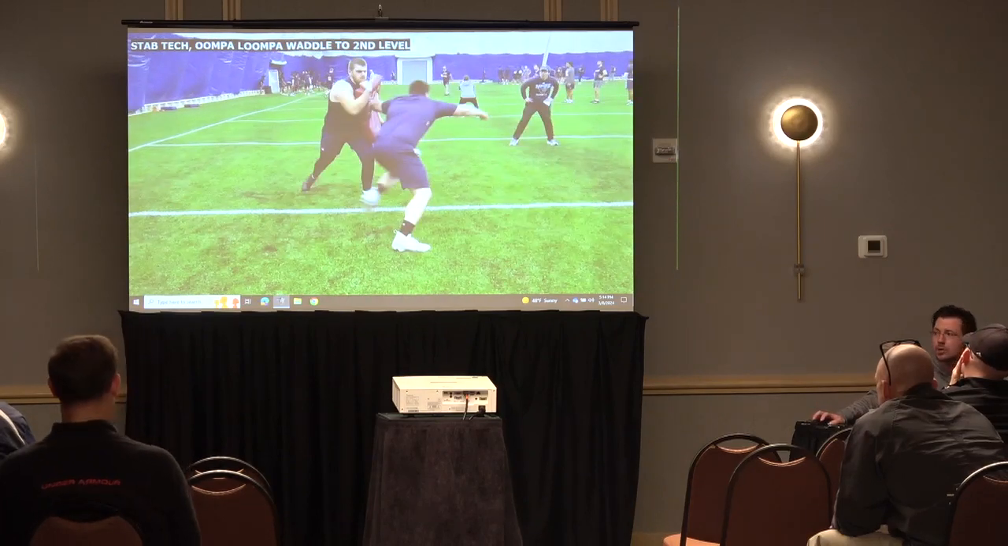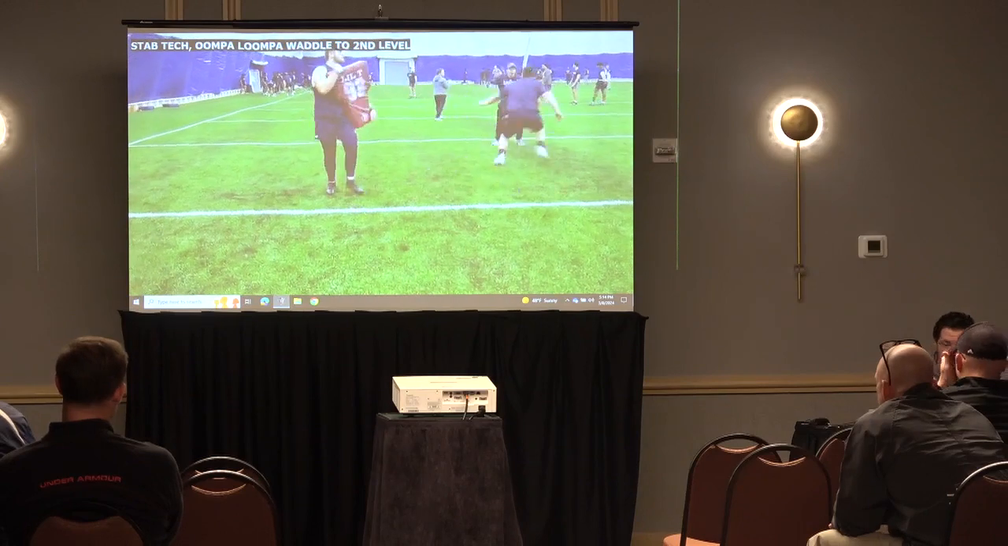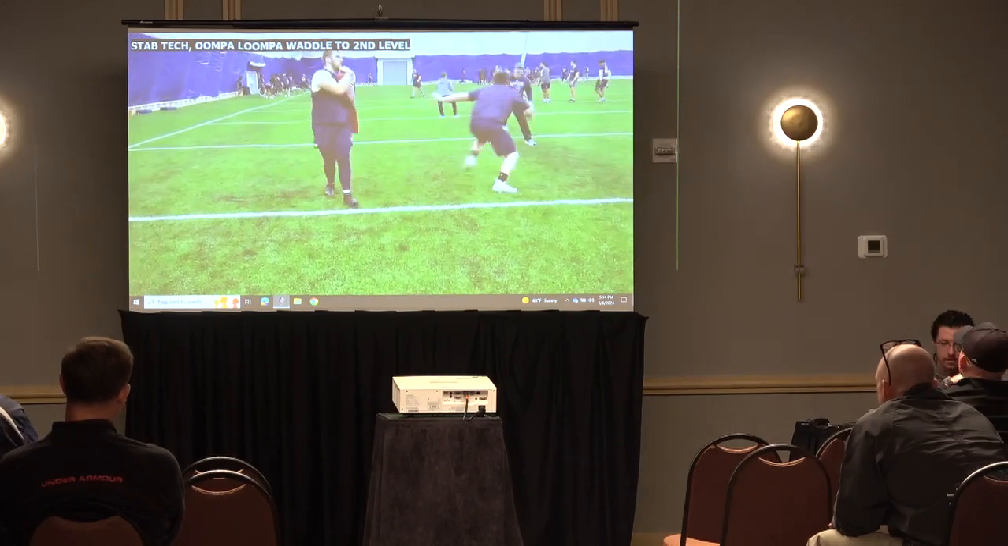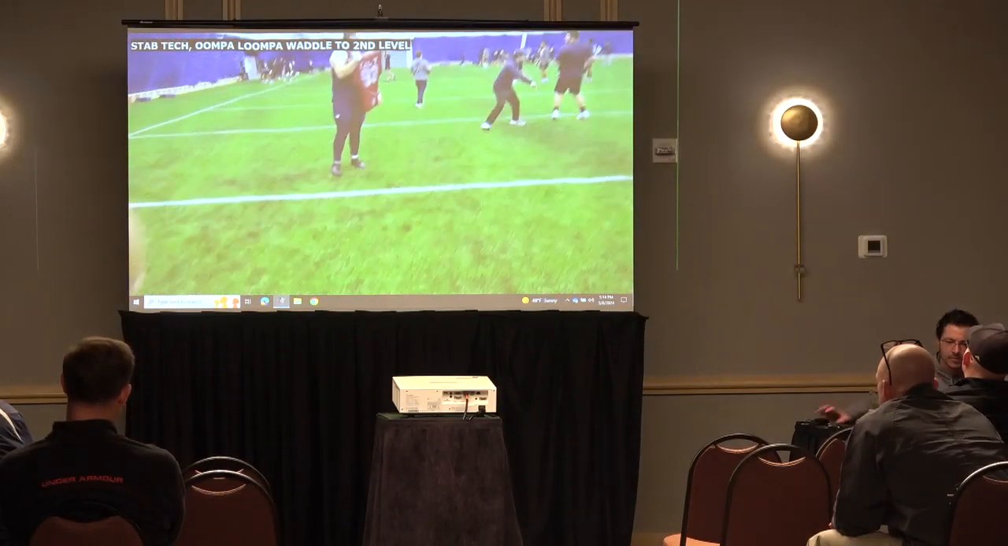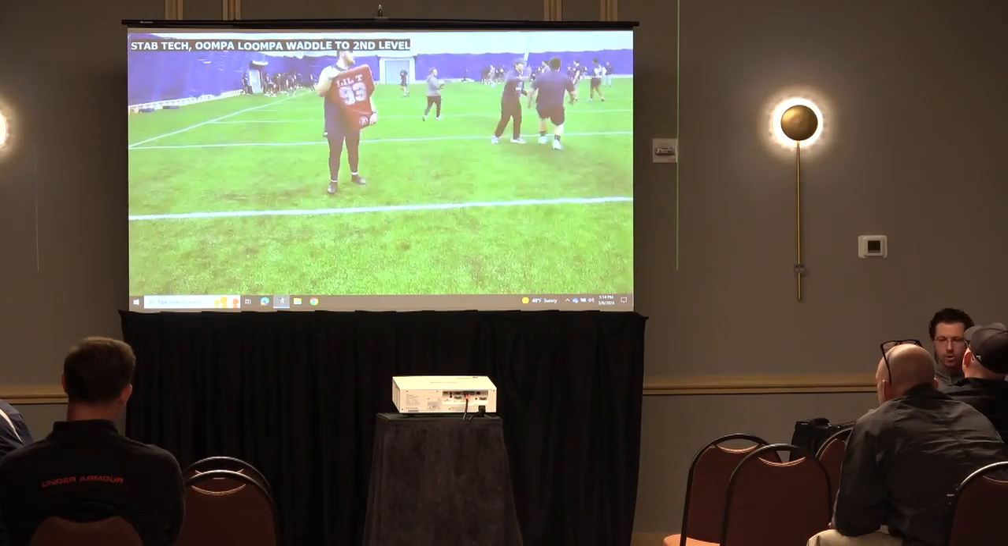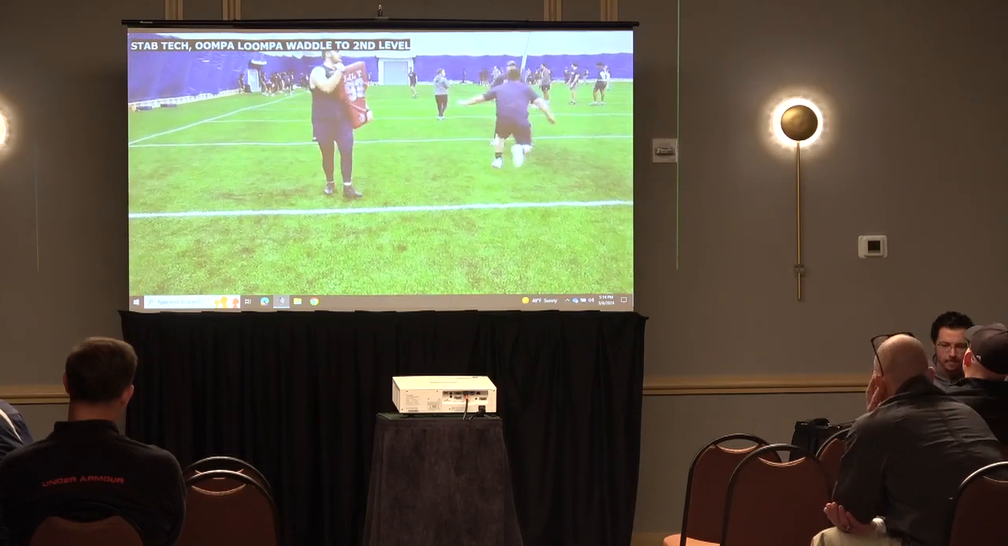Open up, stab, and you're running out of this. You got to get your butt moving here. All right? I'm telling him right there, run. All right? See, he's duck walking. He's duck walking up to the second level. All right? If this guy's worth anything, he's going to be hitting the ball carrier on the other side of the tight end, on the opposite side of the line of scrimmage.